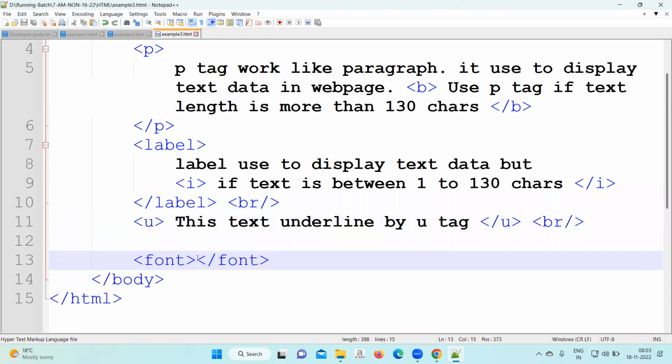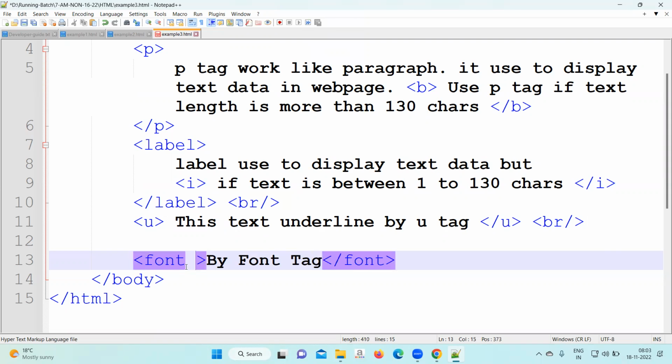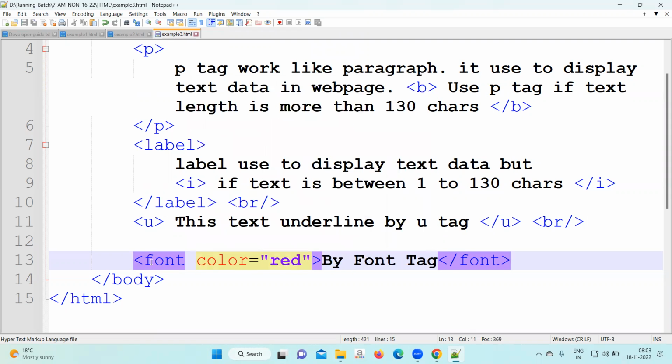Now the font tag has three properties. One is called color. Using that you can change the color of your text. Another is called size. Using that you can change the size of the text. We'll write here color as red. Font color as red. So this much will come in red color.